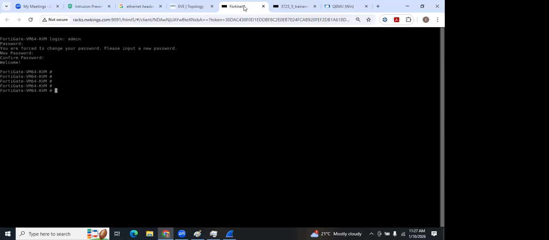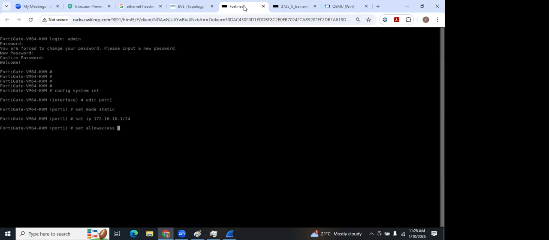Now, what you need to do is first assign the IP. So config system interface, and then edit port1, set mode static. I'm telling it that I want to assign the IP statically, that is manually. So set ip 172.16.10.1/24. That's the IP I'm going to assign. Then I'm saying set allowaccess ping http. This command is telling the firewall that if someone is trying to ping port1 or trying to take HTTP access, please allow it. Okay. So that's what I need to do.